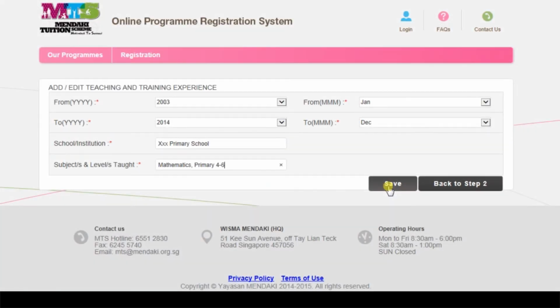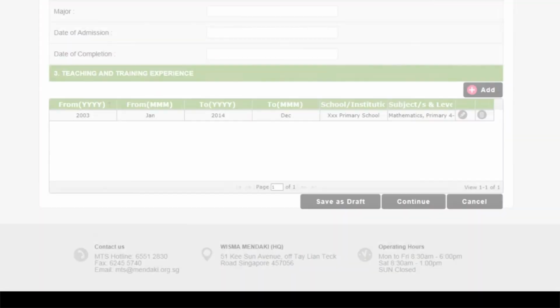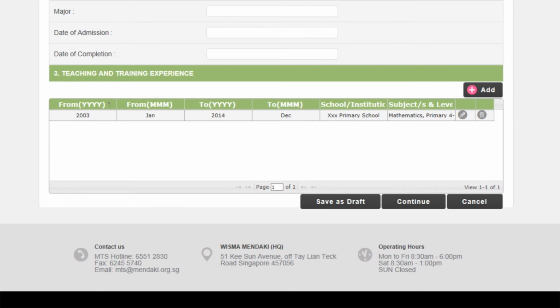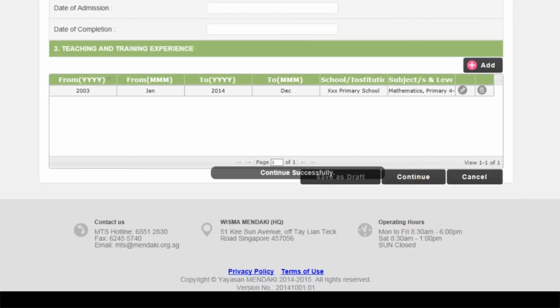After filling up the blanks, click on Save. This will bring you back to the previous page, and your new information will be reflected under Teaching and Training Experience. To add more experience, repeat the steps. Now that you are done with filling up the second page of the registration form, click on Continue.